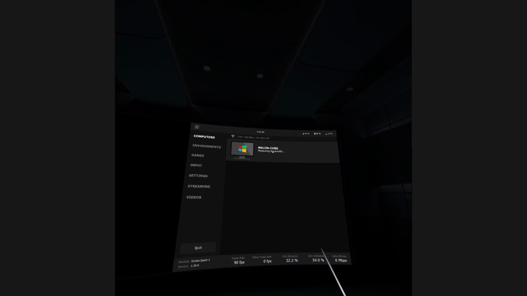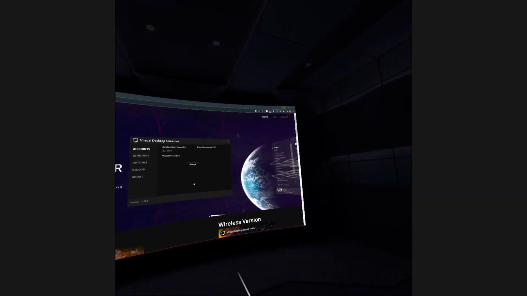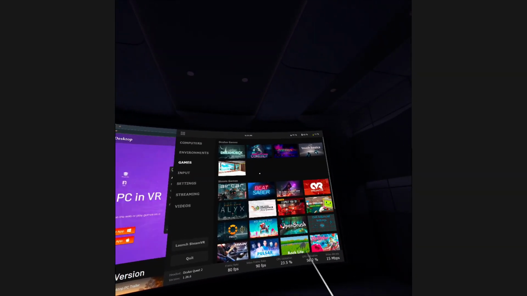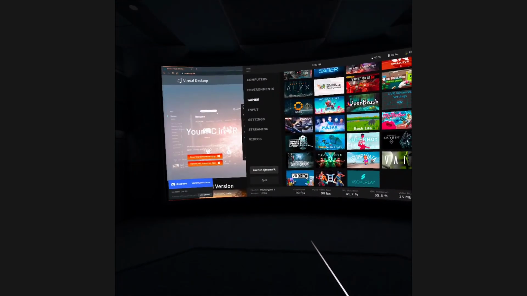You should see your computer there. Select it, and there you go. You are connected to your PC again. Here you can launch your games from Oculus and from Steam, and you can launch SteamVR directly from it.